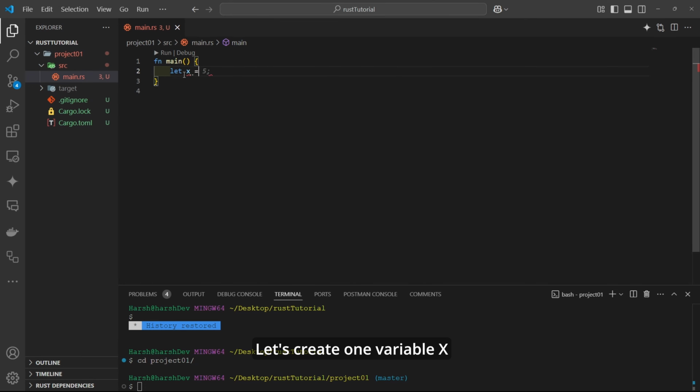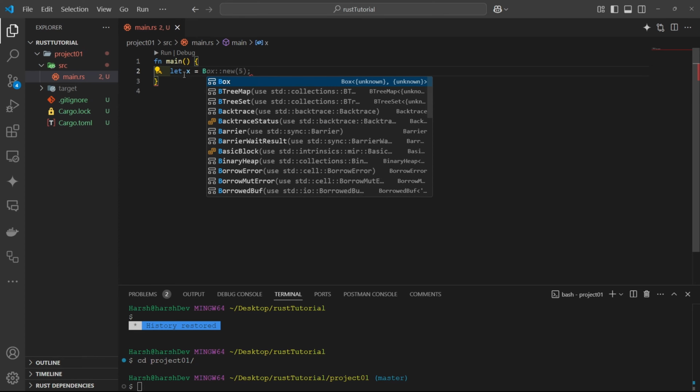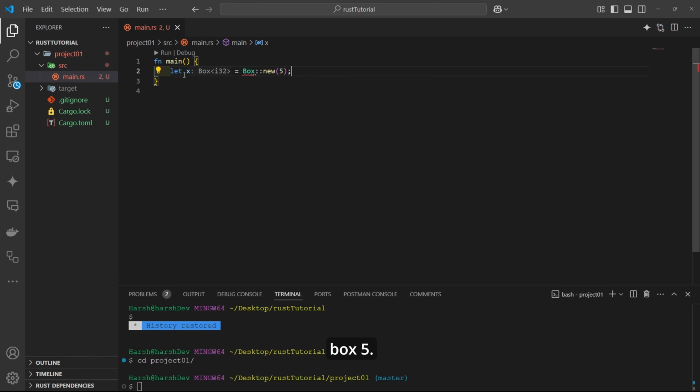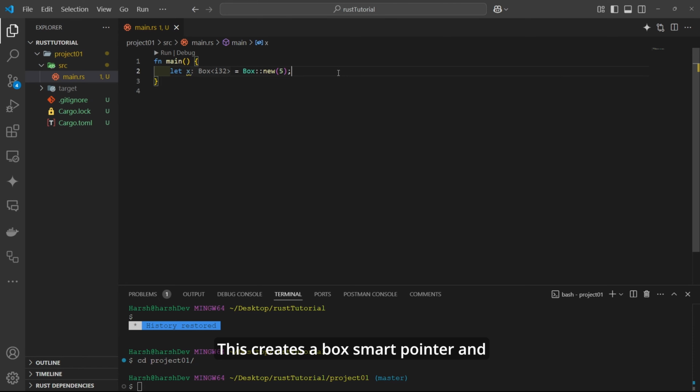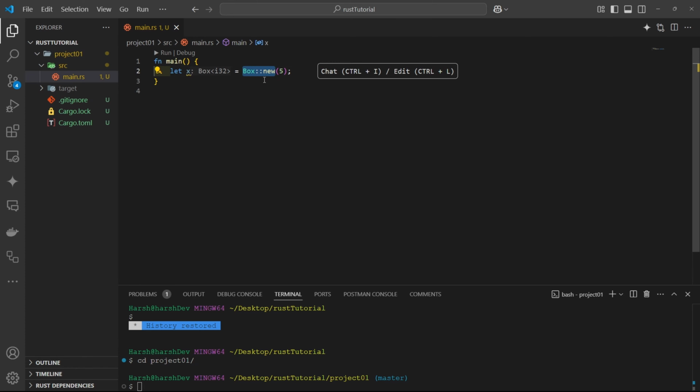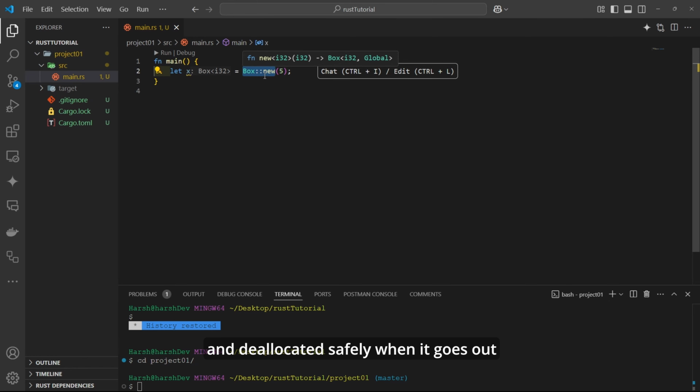Let's create one variable x equals Box::new(5). This creates a Box smart pointer and allocates the value 5 on the heap. The pointer itself is stored on the stack. The Box::new function ensures that the value is managed and deallocated safely when it goes out of scope.